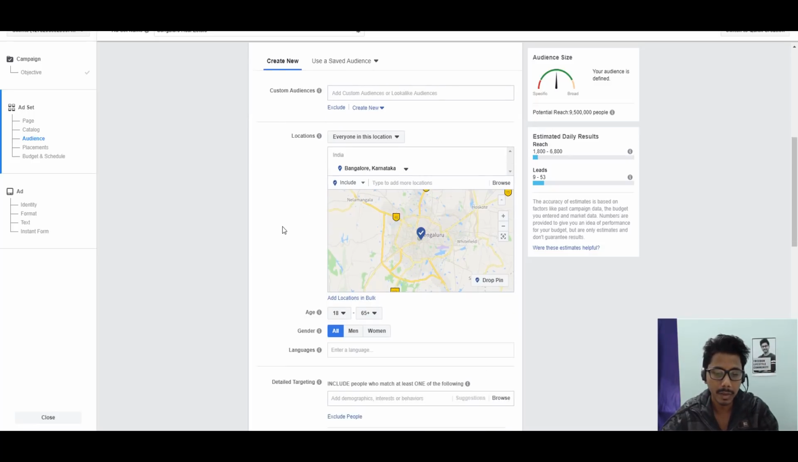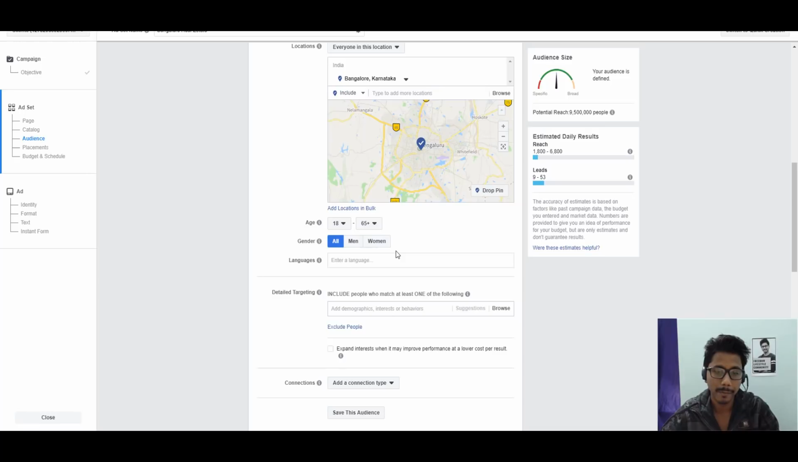Okay, so now the age group. What do you think would be the right age group for people who would be actually interested in buying a 2 BHK or 3 BHK? By default, Facebook gives you 18 to 65. So what do you think? Just comment what the age range should be, like 18 to 40, 20 to 30, or anything. I'll say what we use.